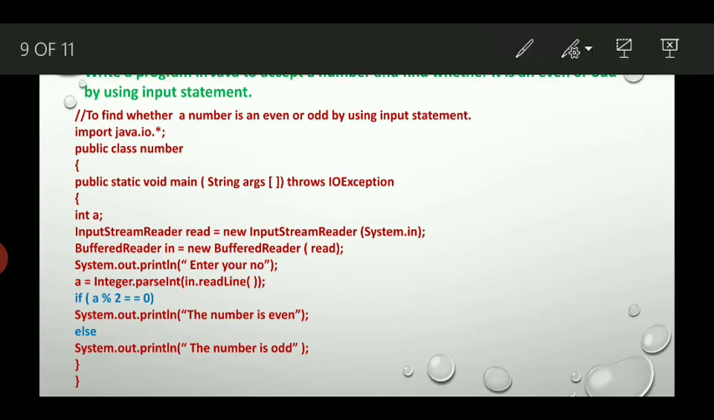The first line is a comment line, to find whether a number is even or odd by using input statement. This is how you have to write the comment or remarks in short based on the question. So the first line is import java.io.*, which is a package. Then public class, so the class is Number. Next, the main function, that is public static void main(String args[]) throws IOException. IO means input output exception.